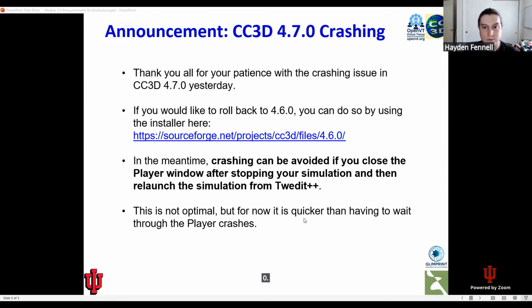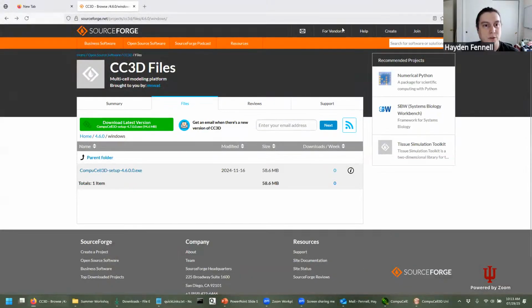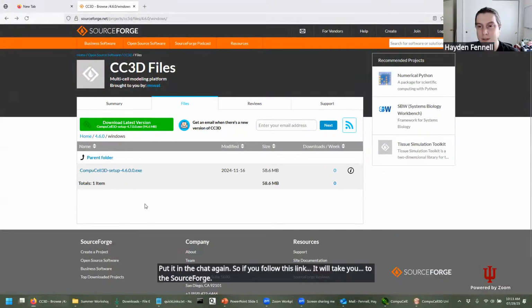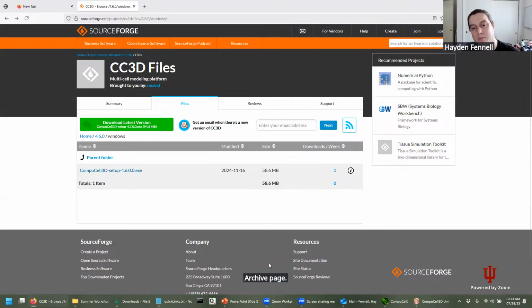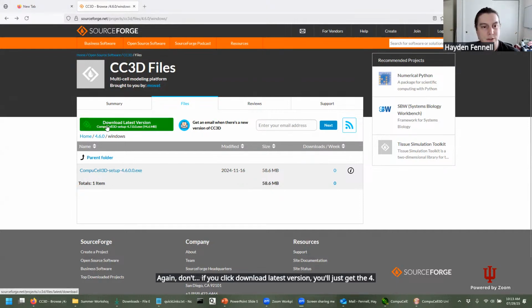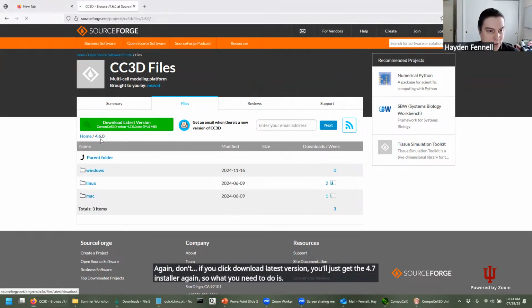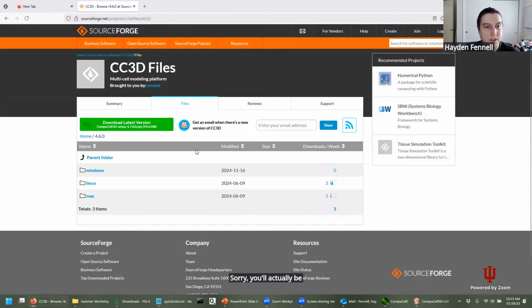4.6.0. Let me grab that link, put it in the chat again. So if you follow this link, it will take you to the SourceForge archive page. Again, if you click download latest version, you'll just get the 4.7 installer again. So what you need to do is, you'll actually be sent to this page.